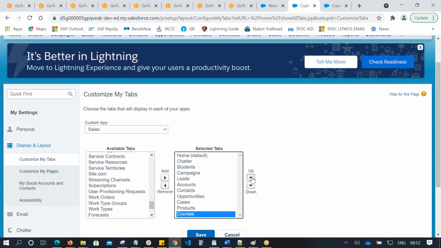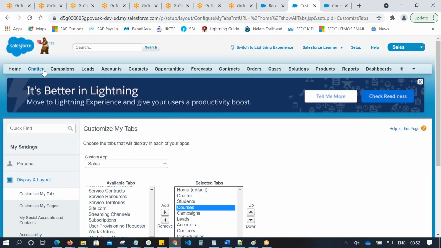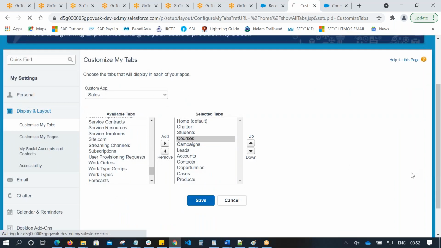I have added them between charter and campaigns. After students, let's add course. Just change the position so that after charter I show the students tab and the course tab. Once I save, you can see charter, students, courses, and campaign. Okay, so just save.